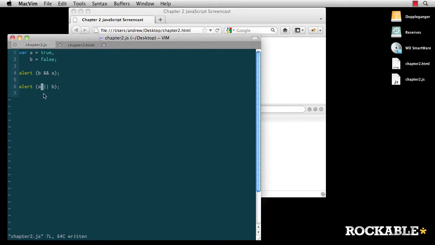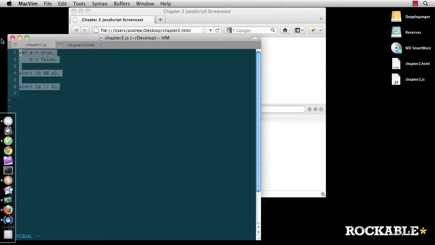Of course, here with alert, we have A or B. A is true, B is false, but we don't even have to execute B because with A or B, only one of them needs to be true. Since A is true, we don't have to look at B. So there you go. So that is our look at operators.